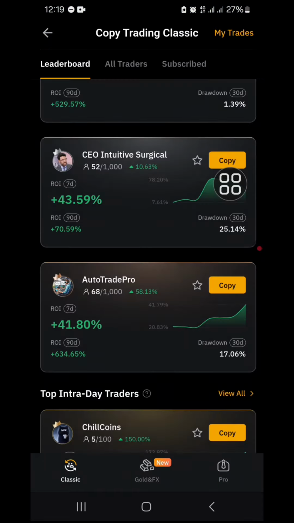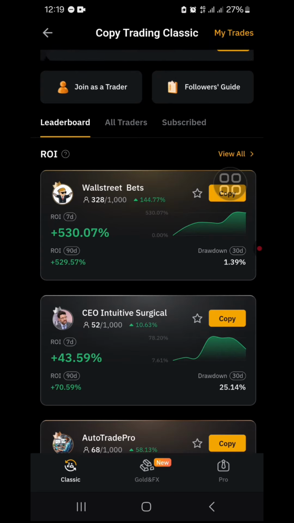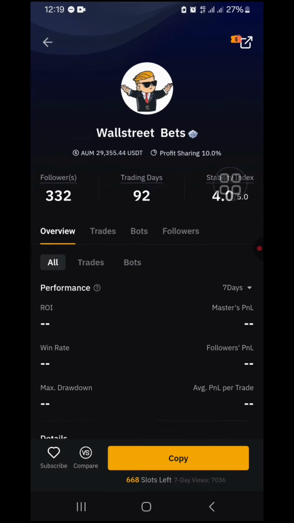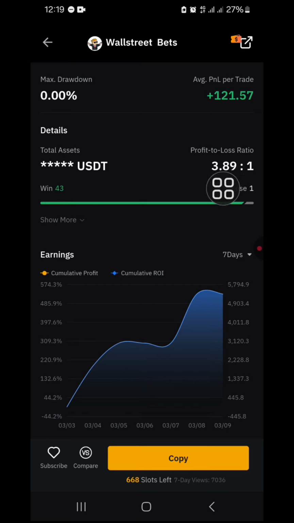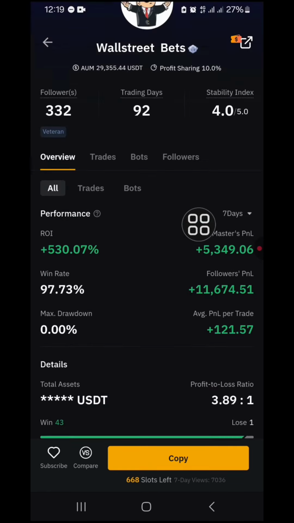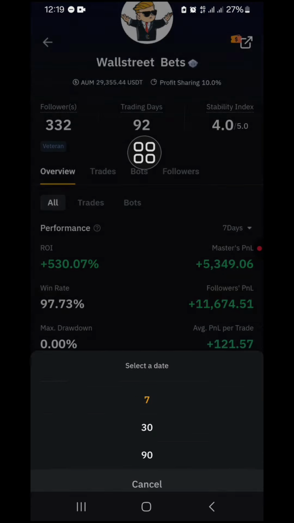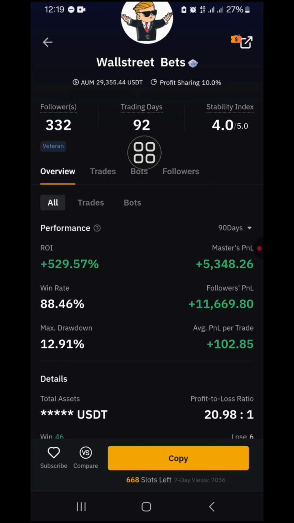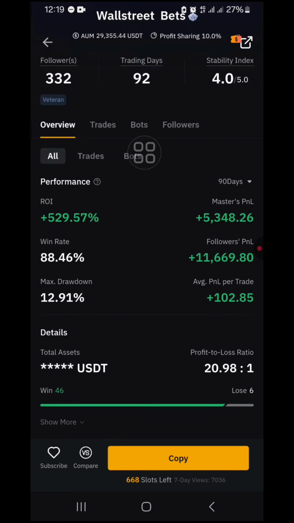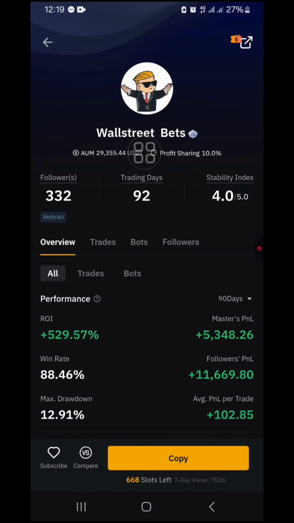So basically, we prefer to trade with our guy because over 44 trades, he has 43 wins and just one loss. Over 90 days he has been trading, and he has made profit, as you can see. So to copy this particular trader, all you do is hit the copy button.